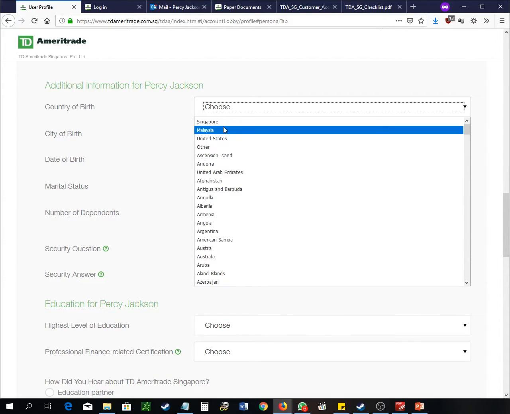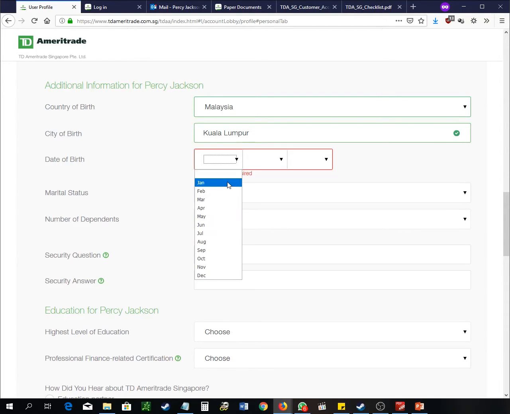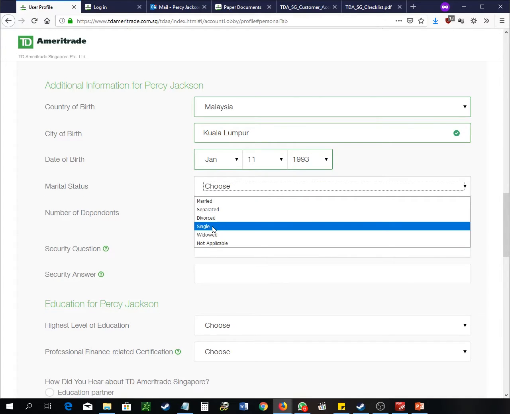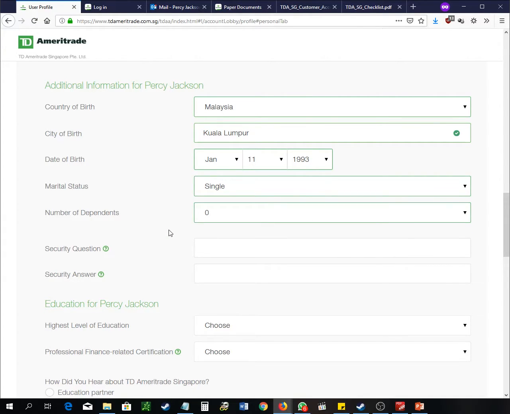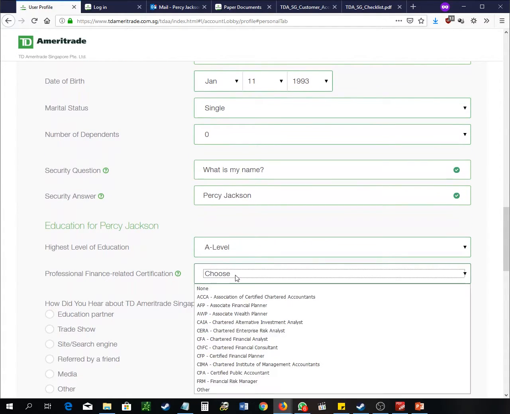Country of birth. Me, Malaysia. Kuala Lumpur. Date of birth. What is yours? Alright, and then marital status. So number of dependents, security question, you get to decide. Right, your highest level of education. Your personal finance certification. In this case, I would put none.